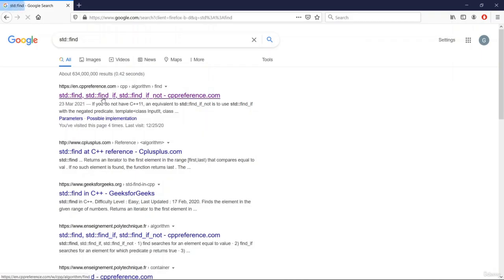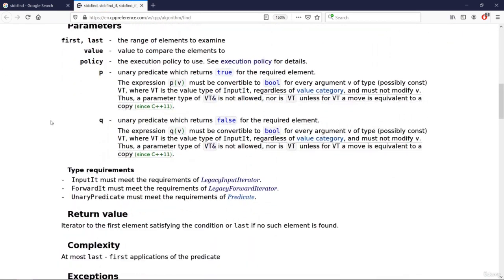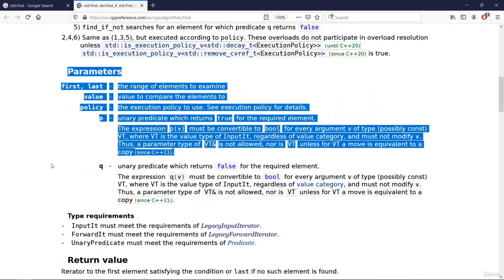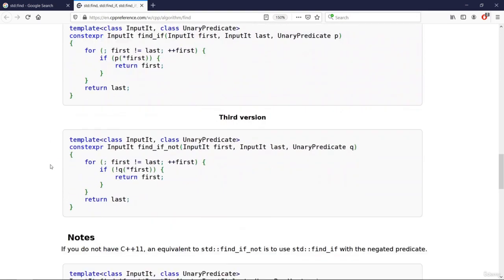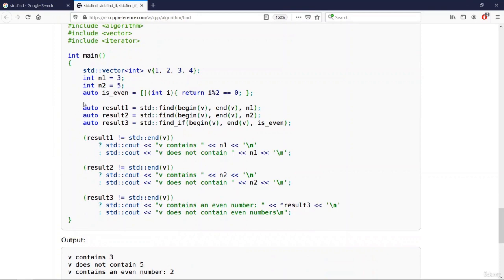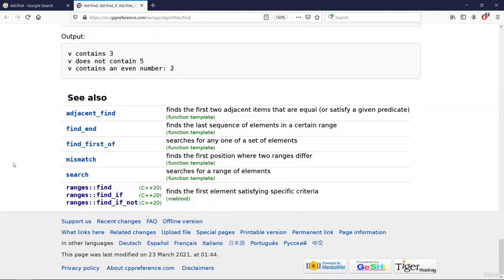If you want to learn more about this algorithm, you can search for it in cppreference. You're going to find it right here and you can learn all you can about it. You can look at the parameters you can pass to it, the return values, and its complexity. If you go down, you're going to even find a bunch of examples you can use to do all kinds of crazy things. Now that you know this, we're going to head over to Visual Studio Code and play with this a little more.